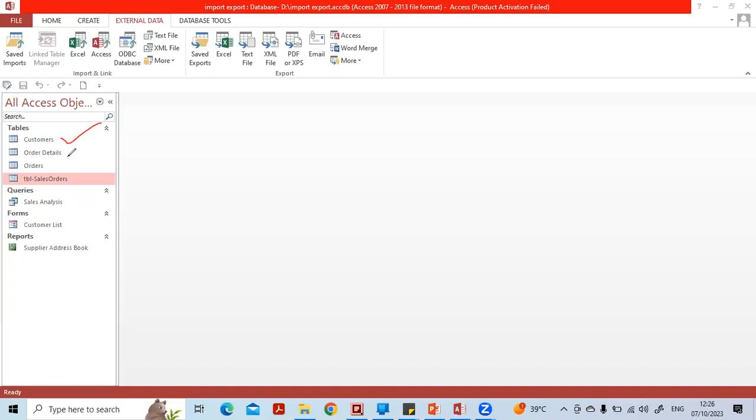Now you see here, customers table is imported, orders table imported, order details table is imported, and then sales analysis query is imported, one form and one report. So all this automatically Access has taken all the data. So this is how we can import. If you have Access data or Access records, you can import directly, and also from Excel.